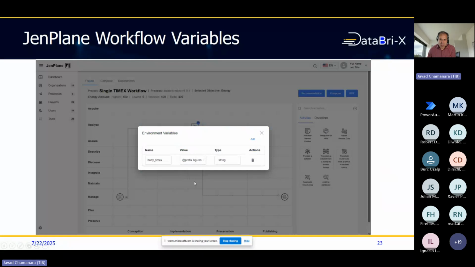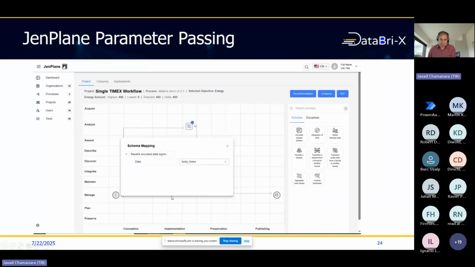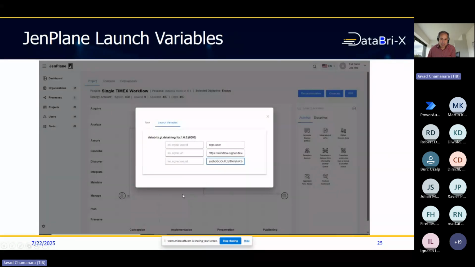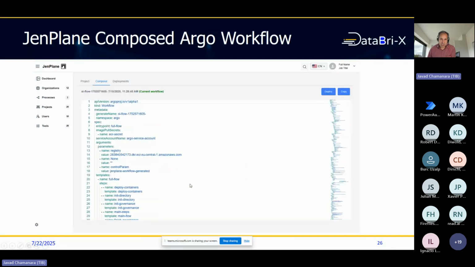I'm just jumping over these details here. This is how we are passing data through the flows so that they can work with each other. And here, at the end, you will see a generated Argo workflow from that design that is basically binding everything to each other, creating proper deployment, codifies them, sends the launch variables, everything there. And then you just deploy here.